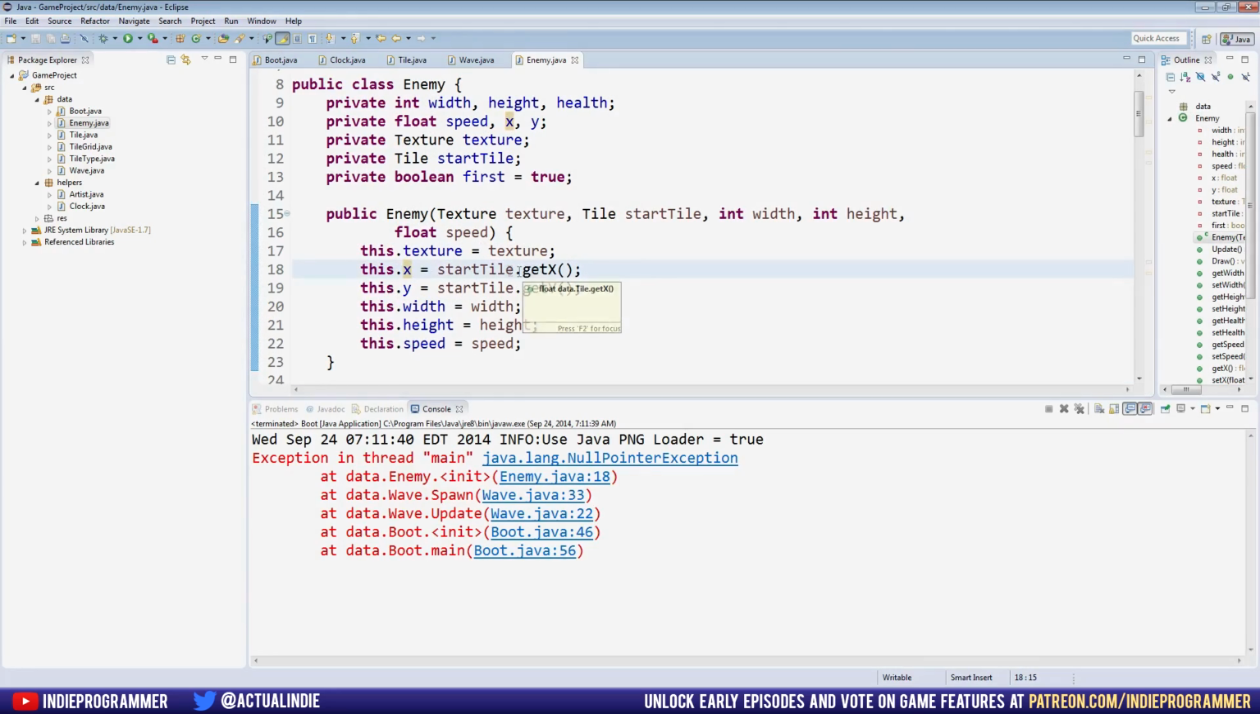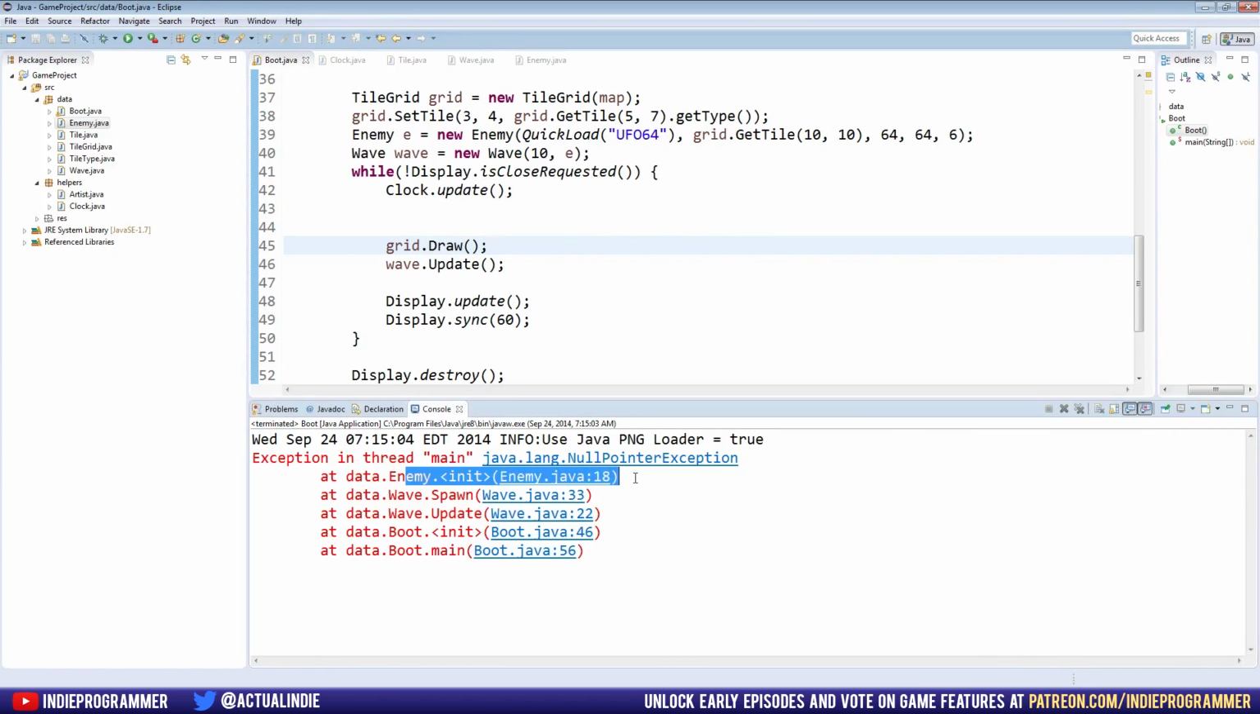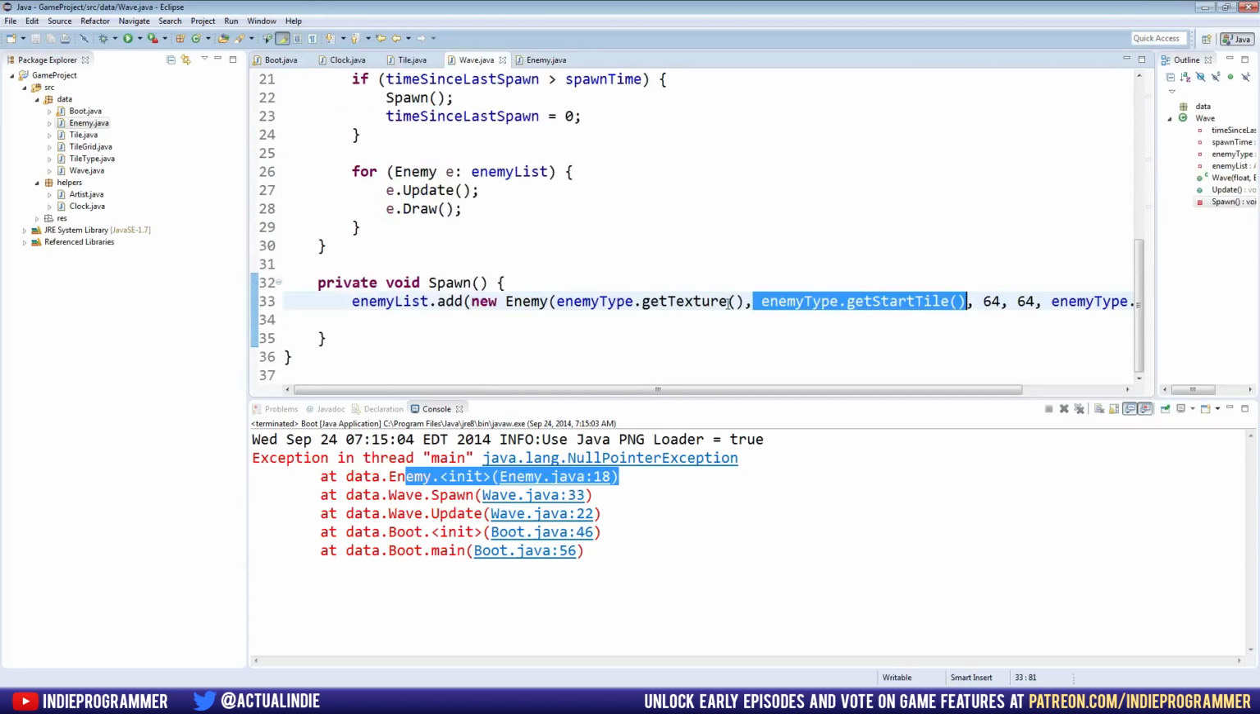Start tile.get x. Alright guys, I kind of skipped ahead a bit because I figured out what was wrong. The issue is, it's pretty silly actually. If you go to the 18th line of our enemy class, you can see us do this with our start tile, which is called when we add a new enemy here, and we're getting the start tile.